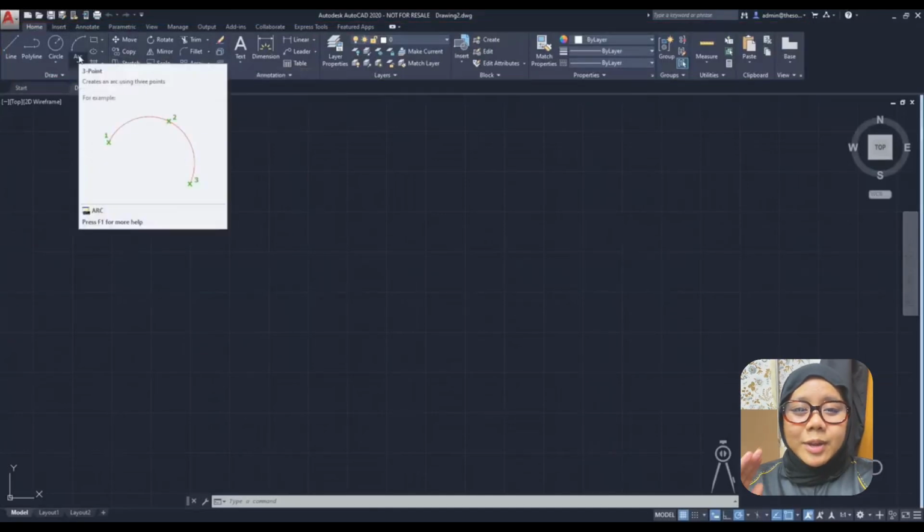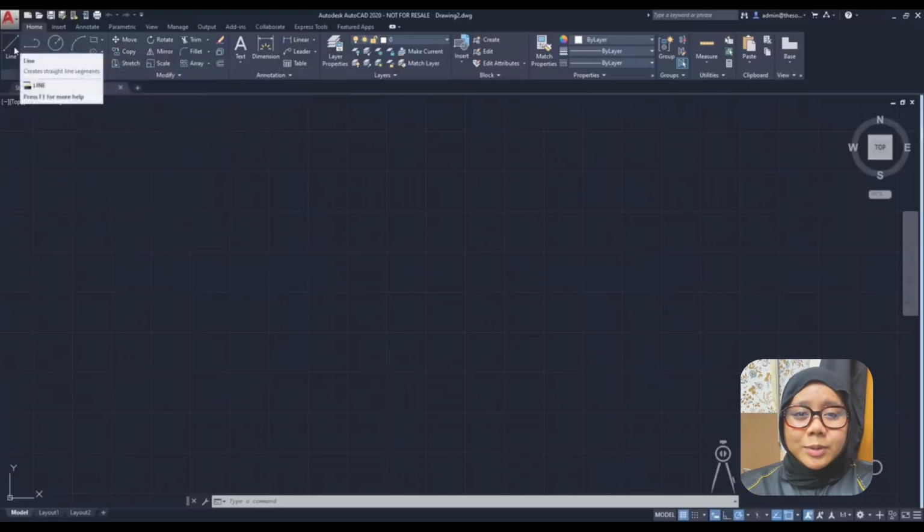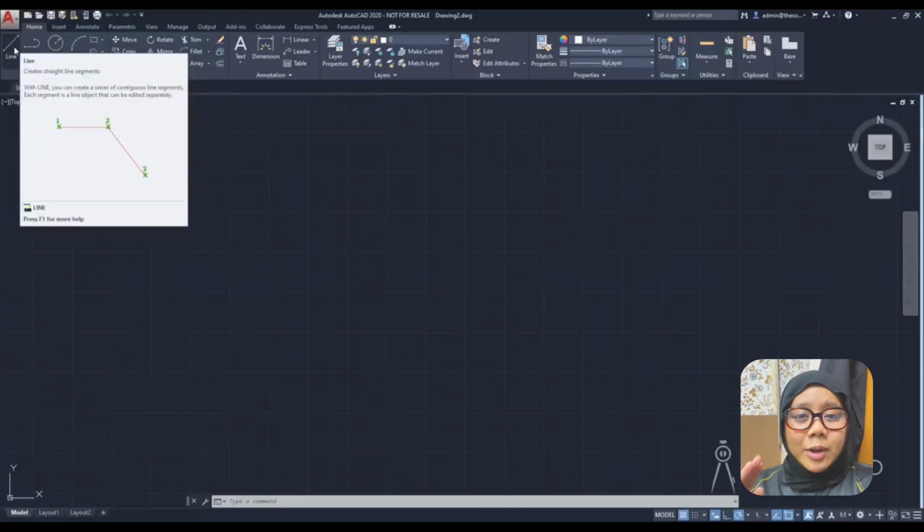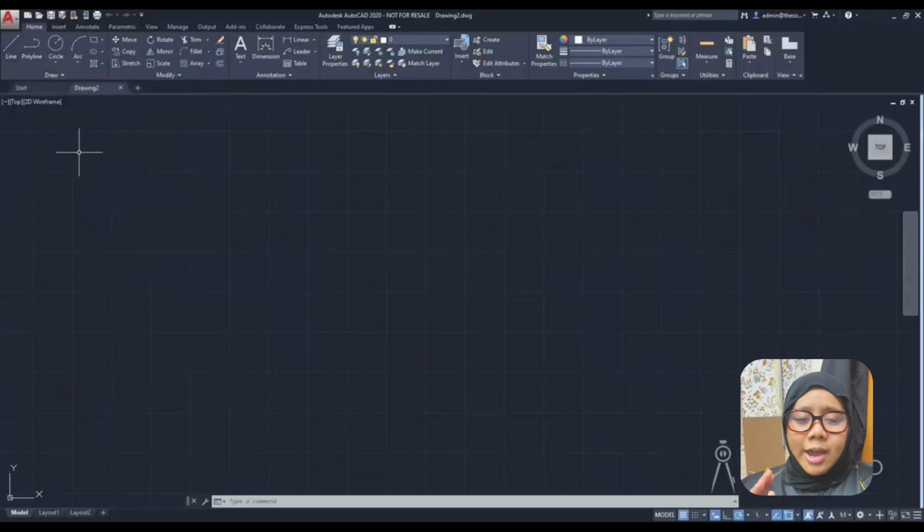To activate any command, all you need to do is click on its icon. The command will start. Also, you can use the command alias, which is also called the shortcut for the command. For example, if you want to start the line command, you can just click here or you can use its command alias. So you can just type L, press Enter to start the line command.